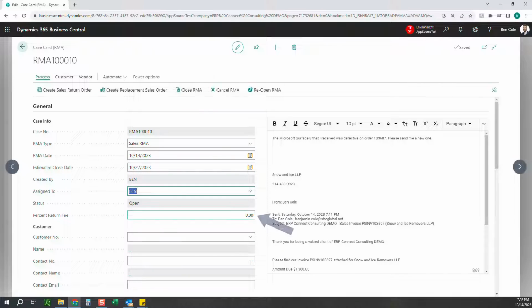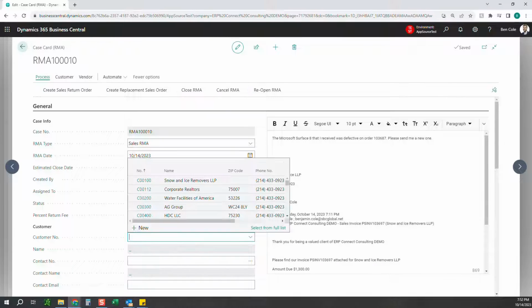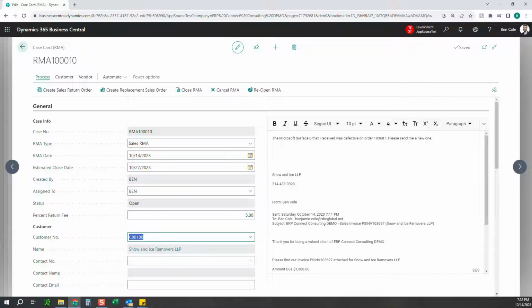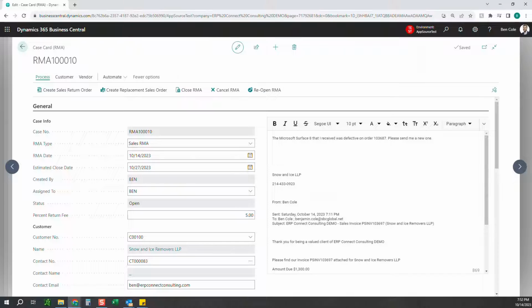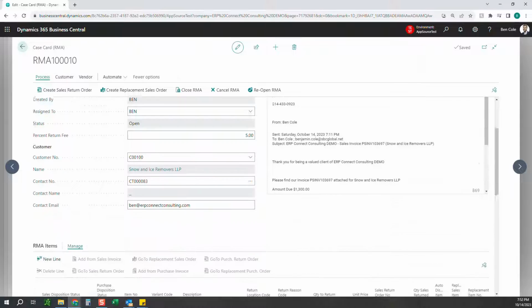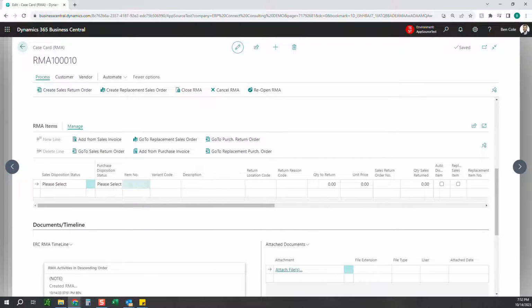Let's assign it to myself. Let's put a 5% return fee there. This is going to be, we know, for Snow and Ice because that's who responded to our email. Maybe it was just this main contact at their company. And again, we talked about some of those before and how you can toggle between the different ones. But just to get this started, kind of same thought process on the header information there. So let's scroll down to the RMA items down here about halfway, and you'll notice that there's nothing there yet.